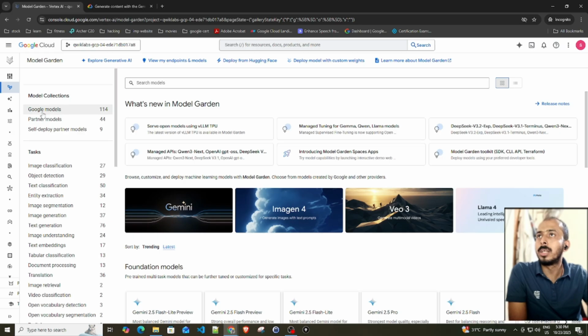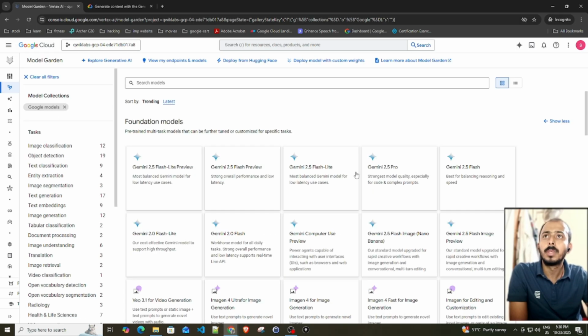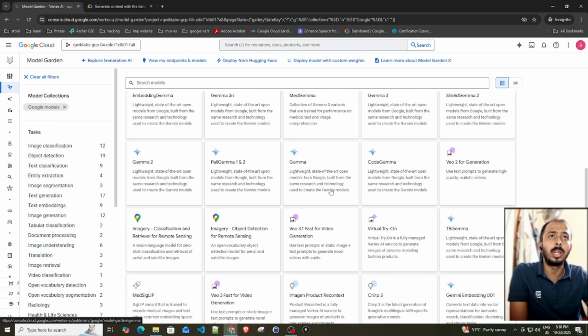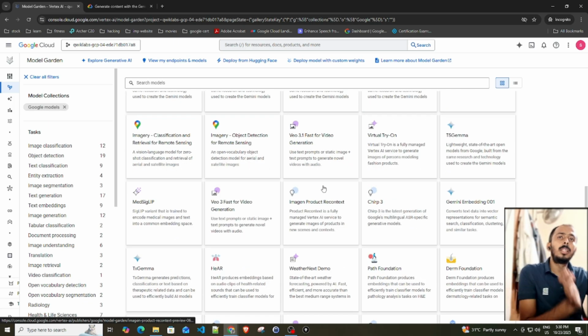On the left, in the model collection tab, you can see Google models is 114, partner models 44, and self-deploy partner models 9. So click on Google models. You can see there are Google models available that you can use and build on. You don't have to worry about building that model. It's already there. You can use these models.